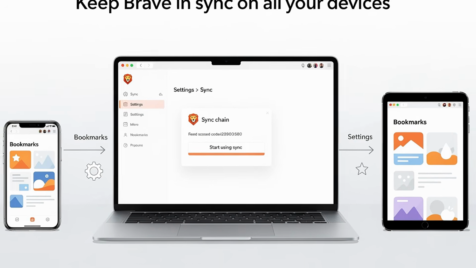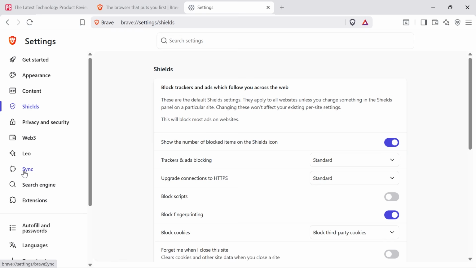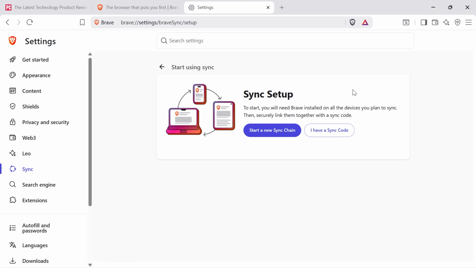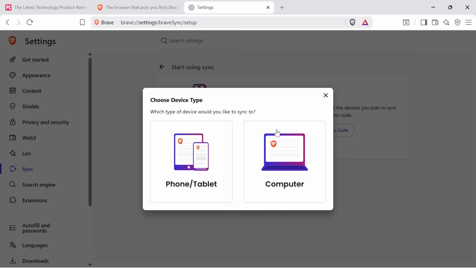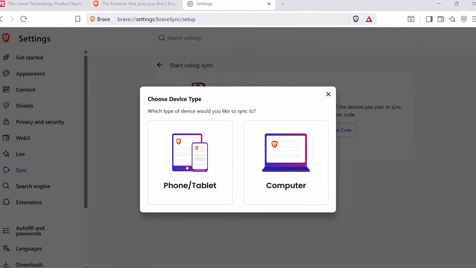And finally, if you use Brave on multiple devices and want to keep your bookmarks and settings in sync, go to Settings, then Sync, and set up Brave Sync using a sync chain code. This syncs your data across devices privately, without your data passing through any third-party servers.